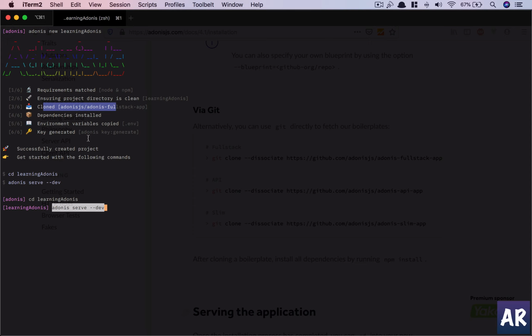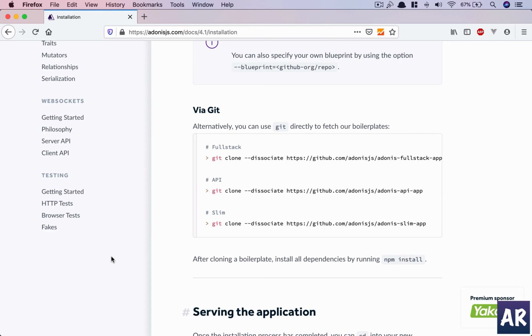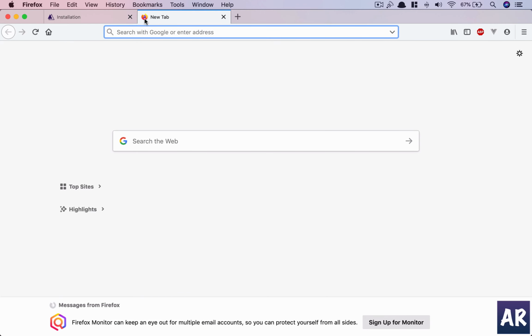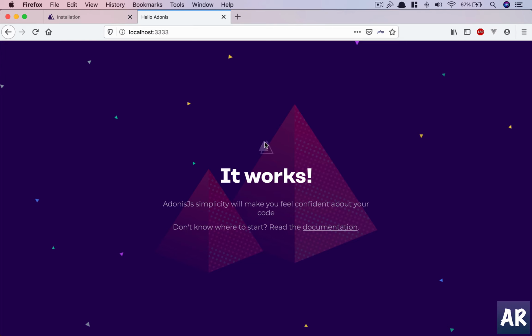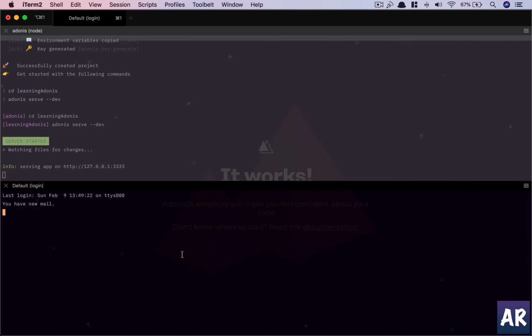Okay, so with that done, let's get inside our project, run it. It should be available on localhost port 3333. Let's get into that. 3333. Okay. It says it's working, and let us open the project in Visual Studio Code.